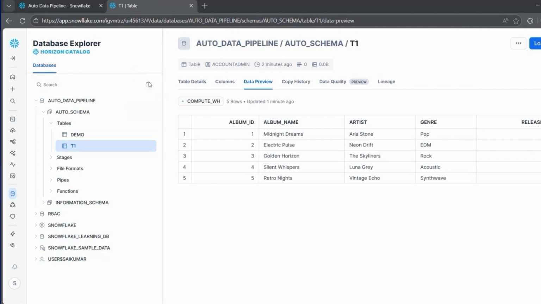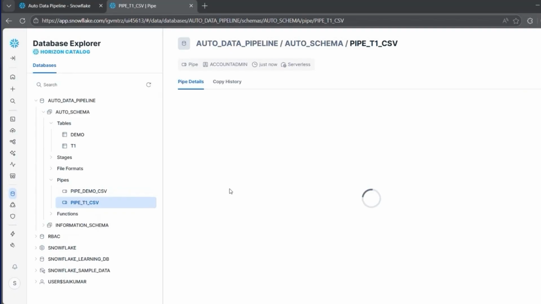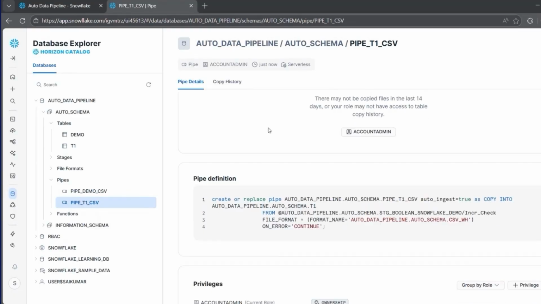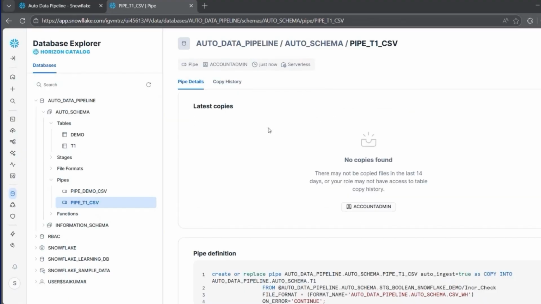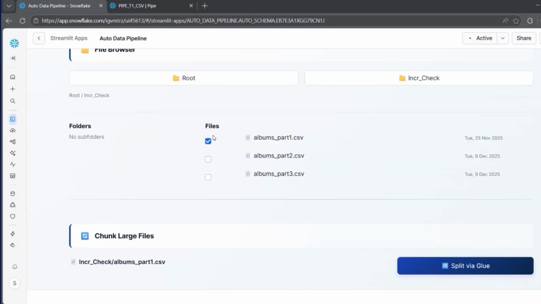If I go back and refresh, I can see the pipe T1 created for us. This is the definition of the pipe, automatically taken. Whenever a file is added into the folder, it is automatically loaded. So this is about the auto data pipeline.